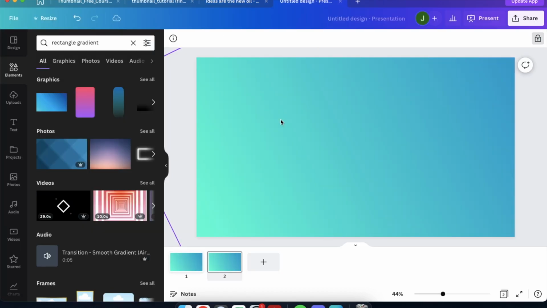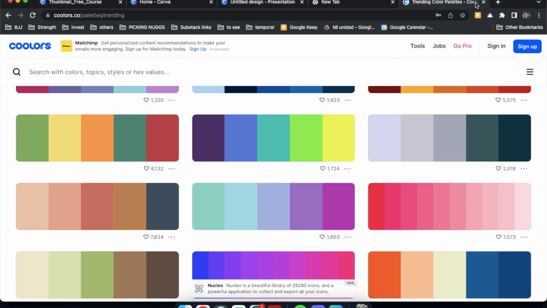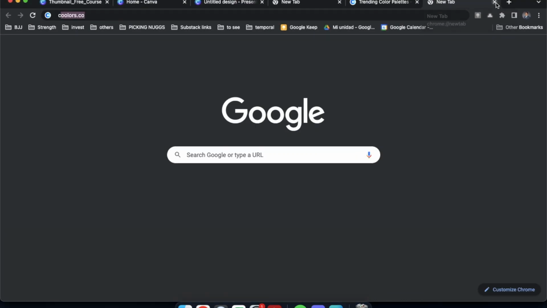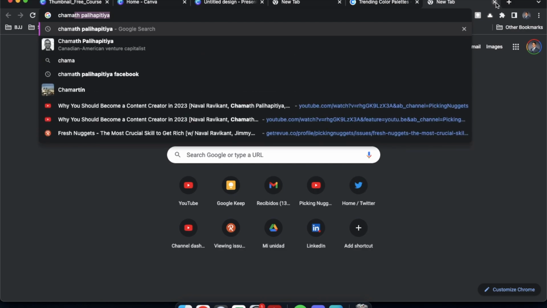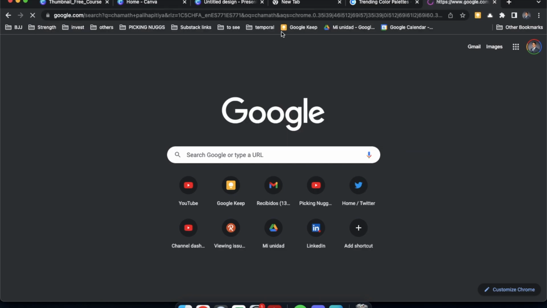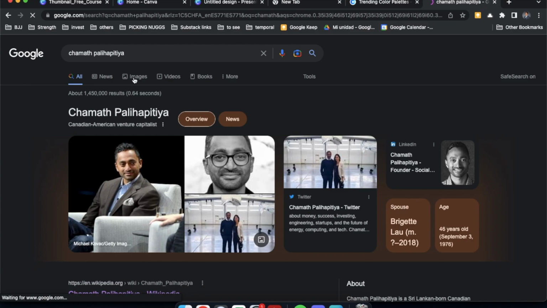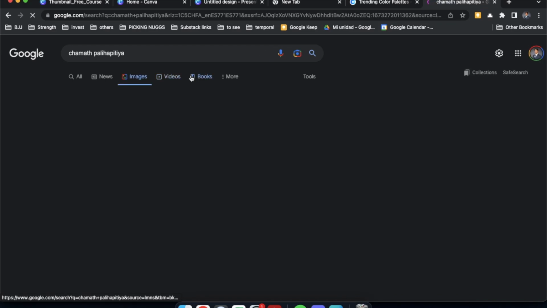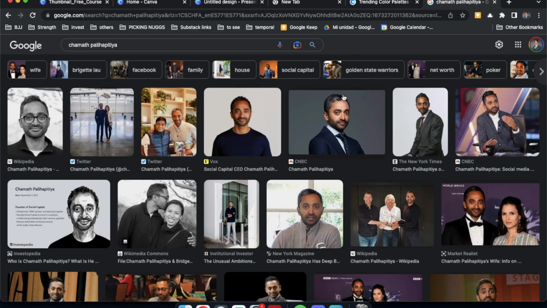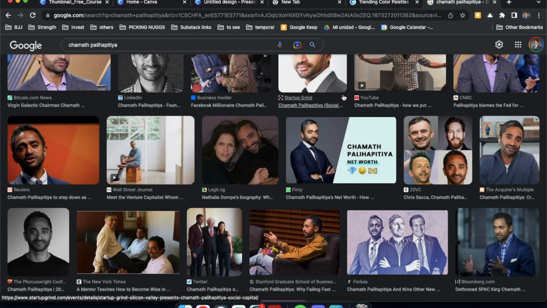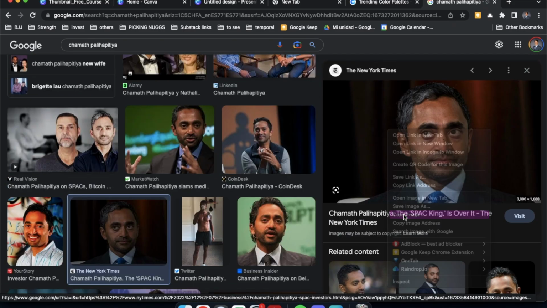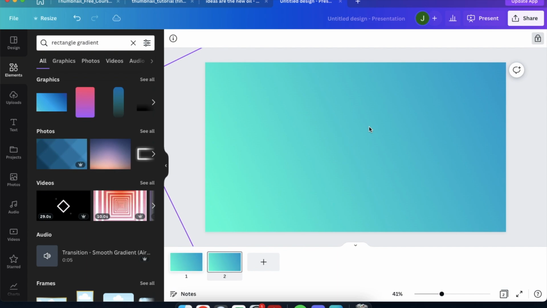And what I usually would do is just come here and search for the picture. Chamath by Habitia. I think I know where it is more or less, so I think I will be able to find it fast. Copy image, and then I would just paste it here.